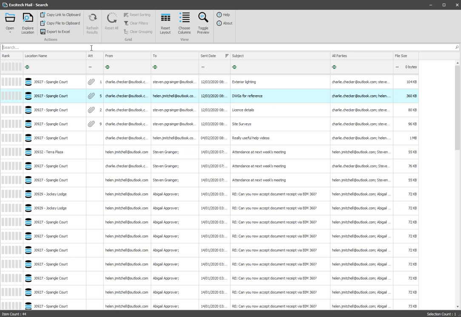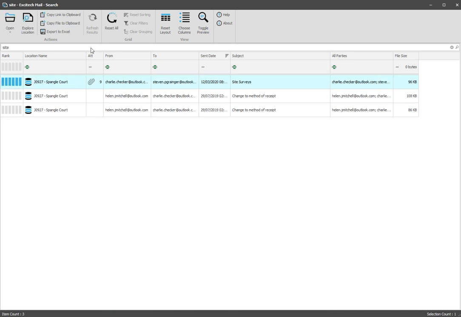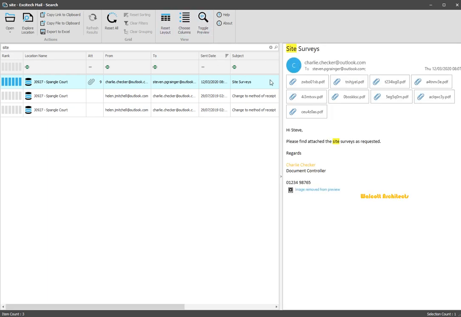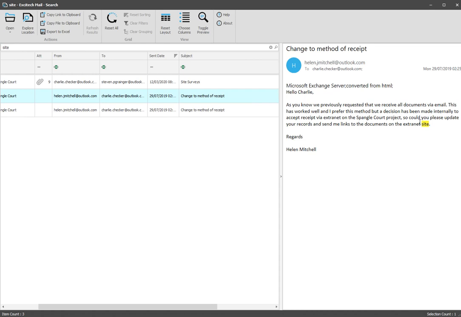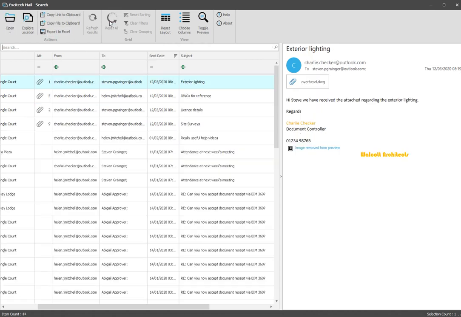I know that the message mentions something to do with site. So I type in site and it's found three messages. And if we toggle the preview on, it's found that this message in the subject line mentions site and it's also in the body. And if I pick the next message, you'll see that that's in the body there. Let's just reset that and we'll look at a slightly different situation.